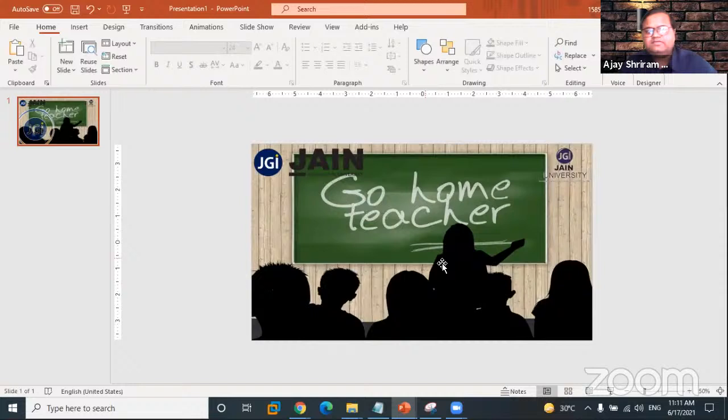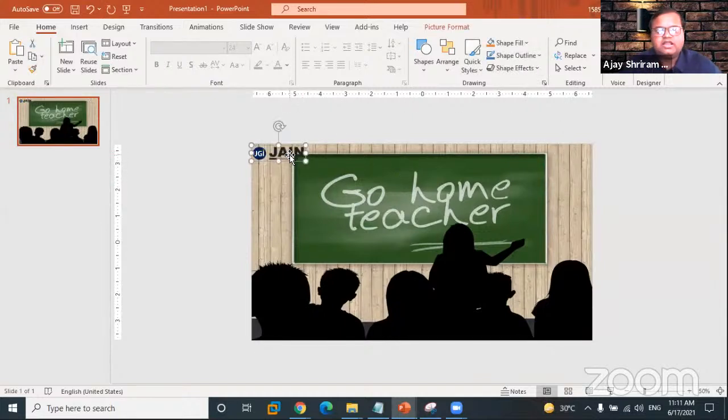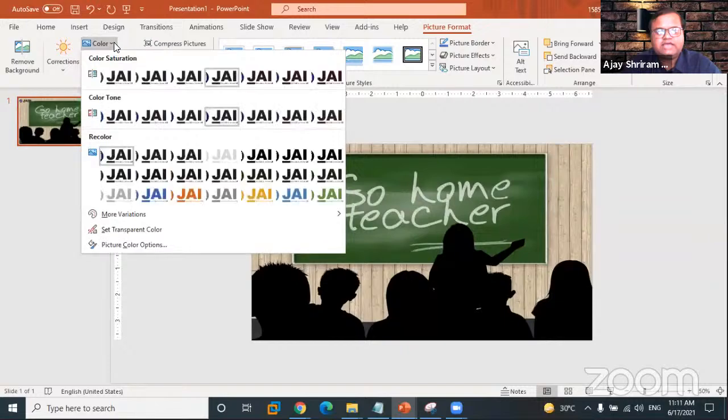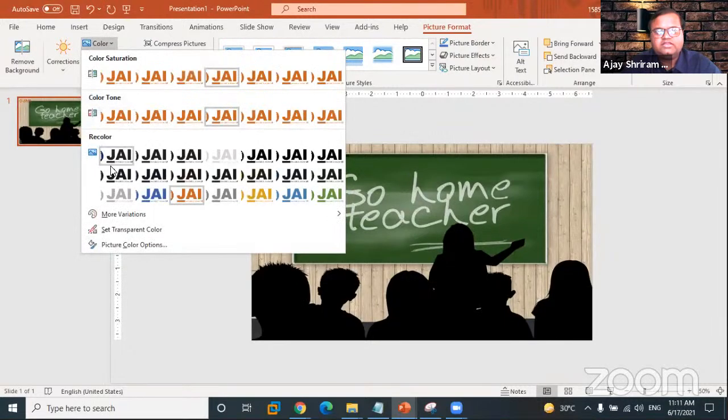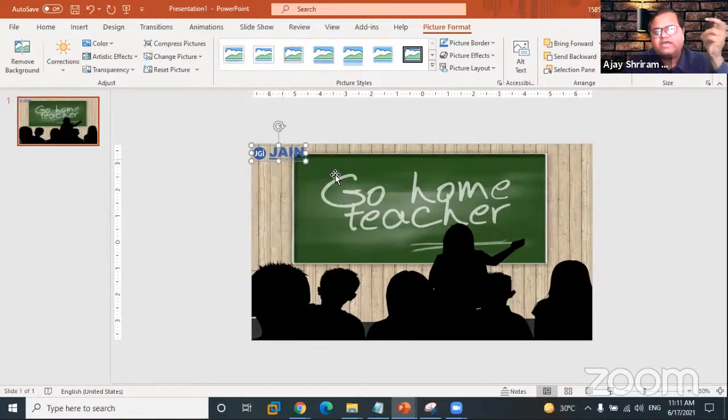Now the next part comes. If this is the particular screen and I want to change the color of it, you have an option. You can go and click on any of the colors and your logo color is changed. Depending upon the background of the presentation, you can change it. You can place it anywhere on it.